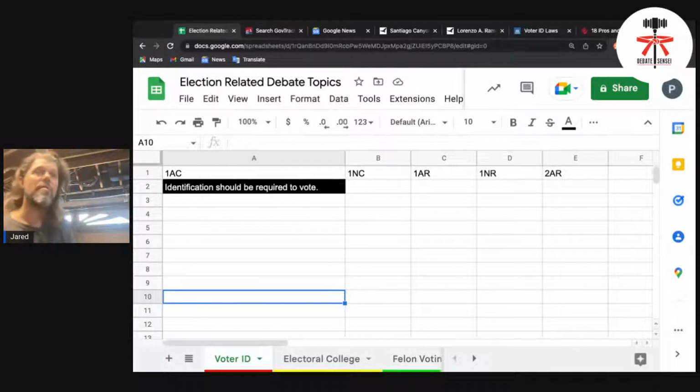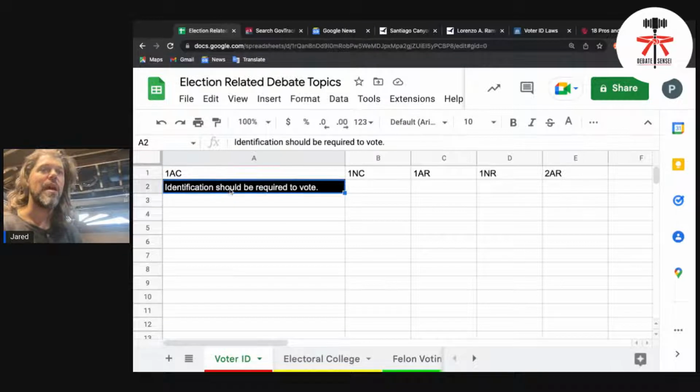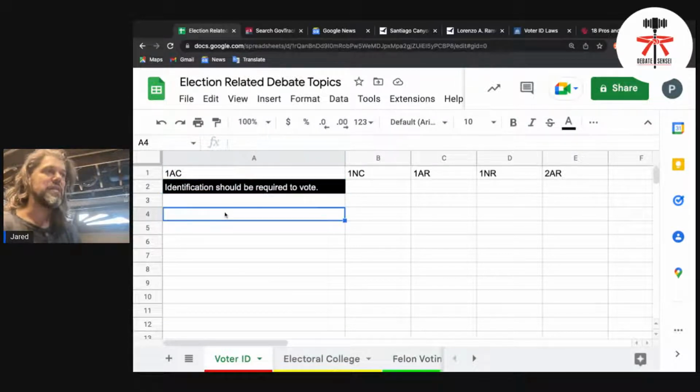I'm only going to be doing the first affirmative for each of these topics. If you're thinking, why isn't it covering the opposing arguments? That'll come later at a different time. For right now, just focusing on the affirmative. I put the wording of the topic right up top, but let's just get into it. Okay, so identification should be required to vote.